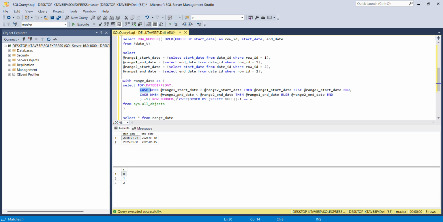That's why I have given the case when condition, because I want a very robust solution which will work for any of the scenarios. Also, why I have given the +1 here, because I want to include the end date as well, otherwise that date itself will not be included in that part.